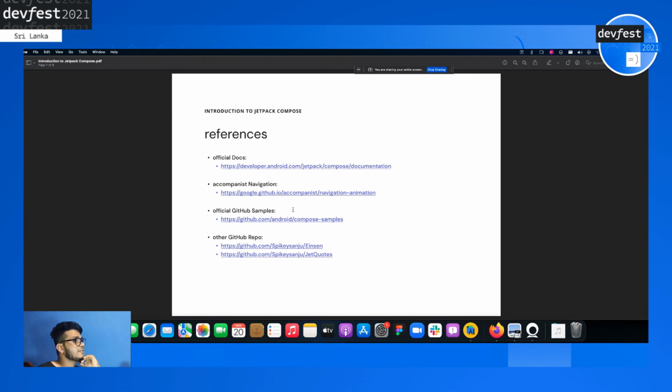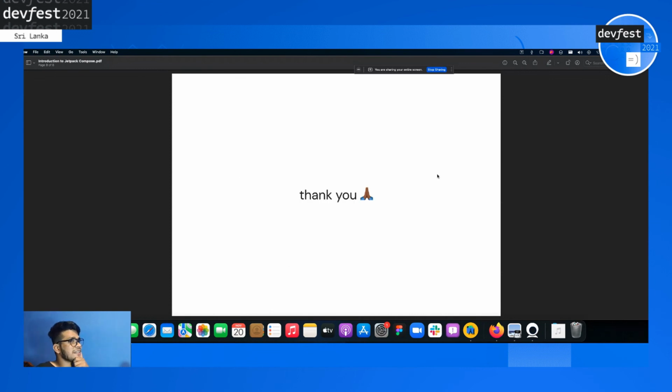And if you need to check some official samples for Jetpack Compose, you can just click on this link and go ahead and see all the Compose samples. And the other GitHub repository is my own project, which is purely made with Jetpack Compose, and you can just export the code and it is well optimized. And yeah, these are all the things. And thank you guys. Thank you.